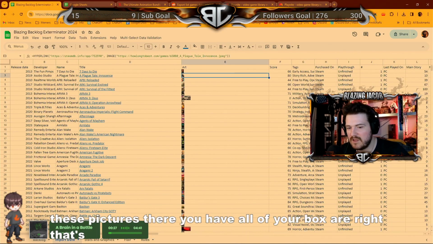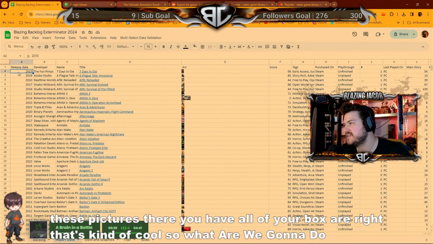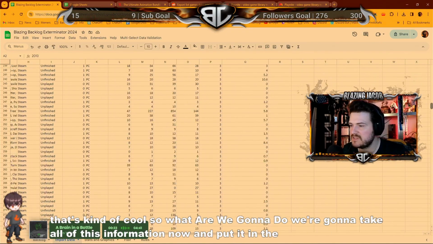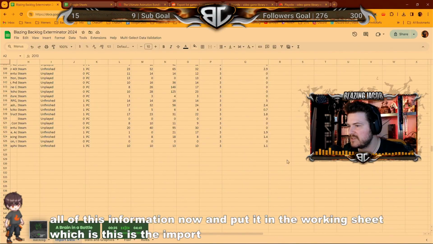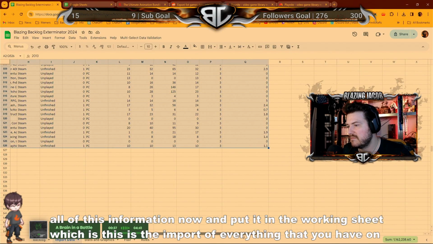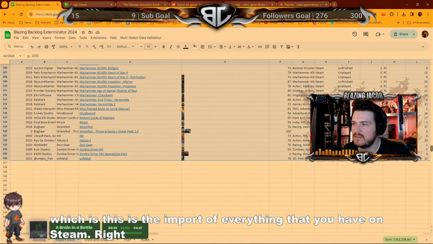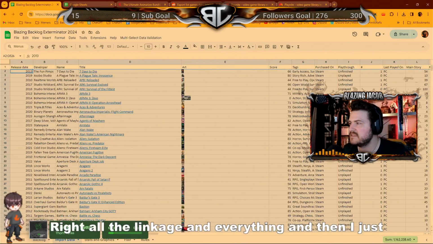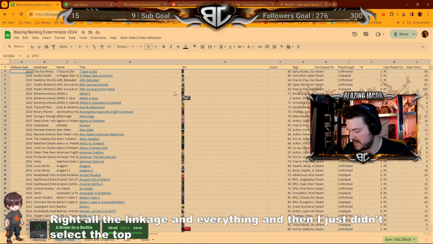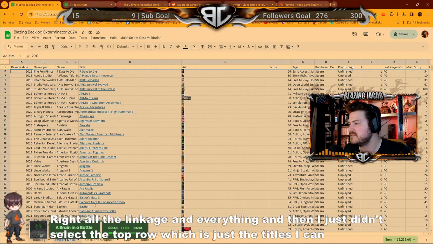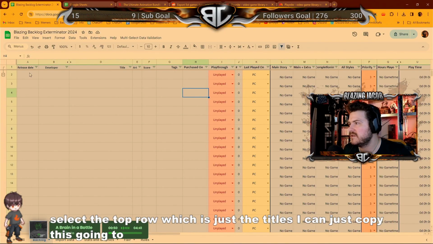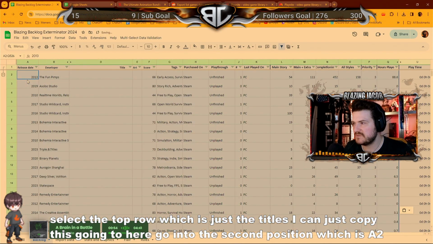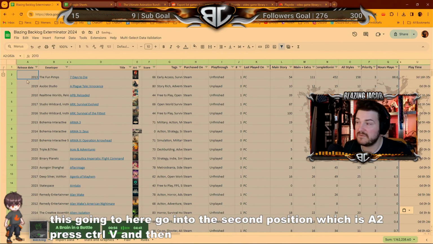That's kind of cool. So what are we going to do? We're going to take all of this information now and put it in the working sheet, which is the import of everything that you have on Steam, right? All the linkage and everything. And then I just didn't select the top row, which is just the titles. I can just copy this, go into here, go into the second position, which is A2, press Control V, and then it's going to fill everything here.